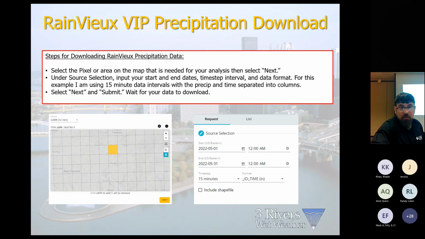This is what a download would look like. You have your source, you select your times, you select the time step, whether it's 5 minute, 15 minutes, hourly, or a total for a day. And then you can select the format at the bottom right there of how it comes out. That's also very helpful depending on what program you're using.